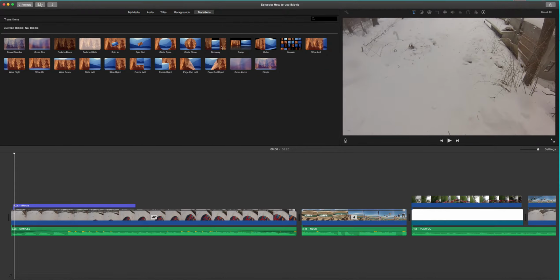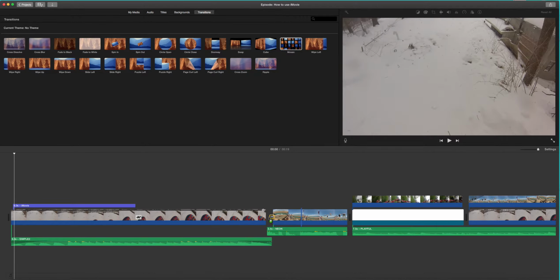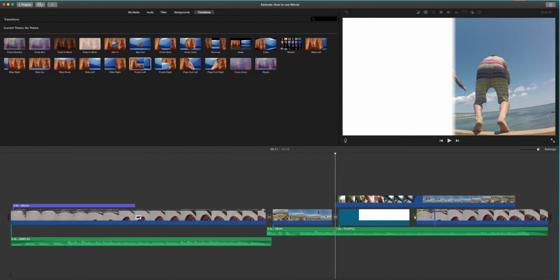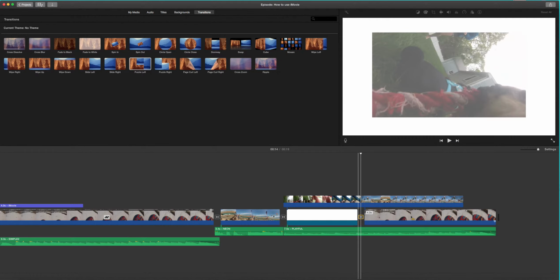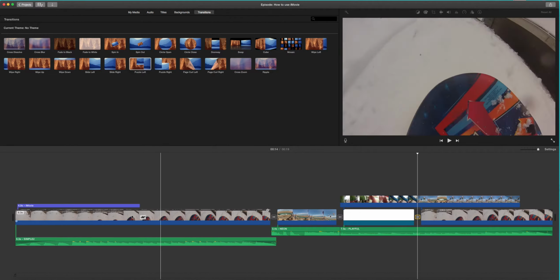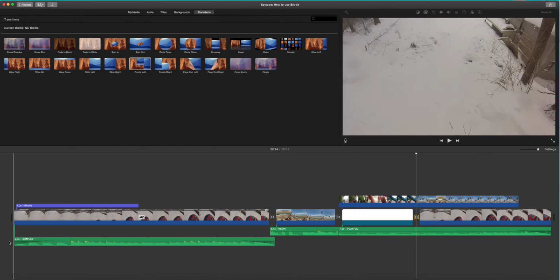Now to add a transition, you click on the transitions. Again, the theme will come with transitions, but you can also click on these ones. And I like these cool ones, the mosaic one or the slide right, the puzzle left. There we go. So all you do is just click and drag right in between the videos. So now let's see what it looks like.